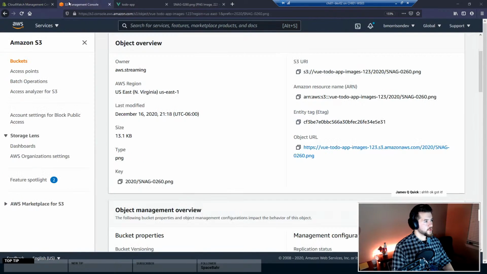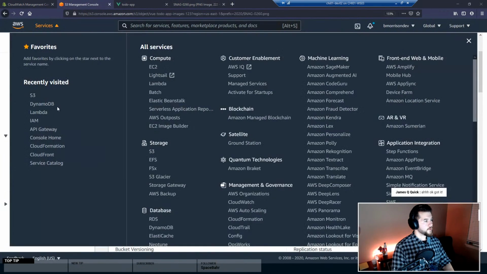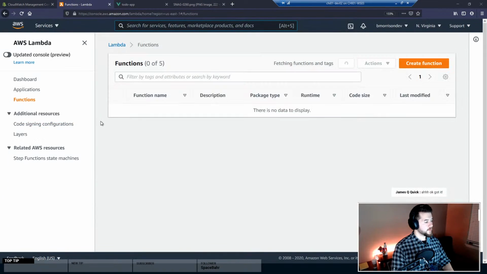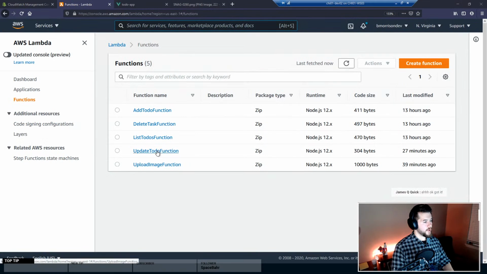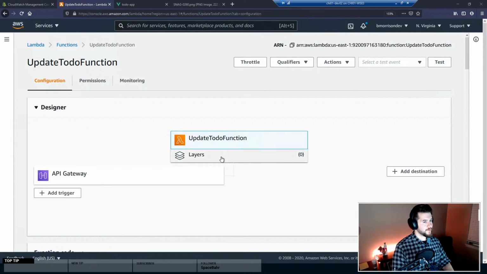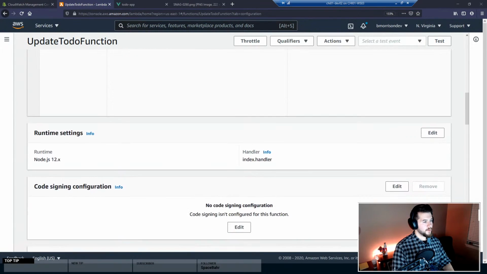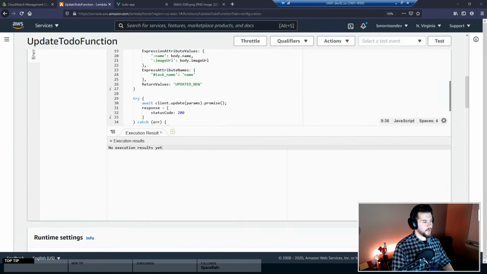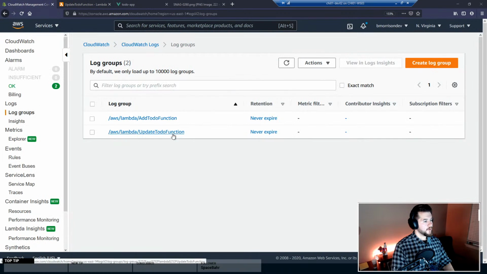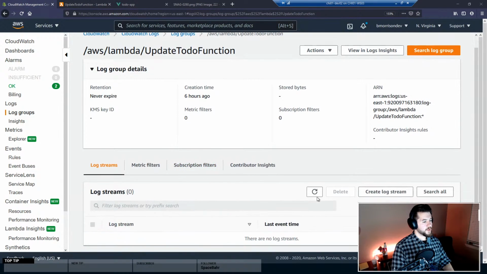Oh no, the image upload worked fine. What am I talking about? I have to go back into Lambda, it was the update to do function that seemed to not work properly. I kind of ran into this earlier and I can't remember what I did to fix it now. Okay, so I have the update to do function. There's nothing in here though, so that doesn't really help me.